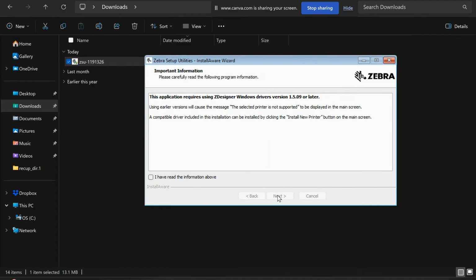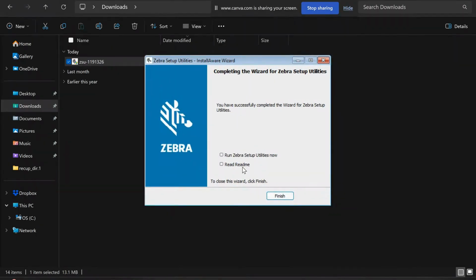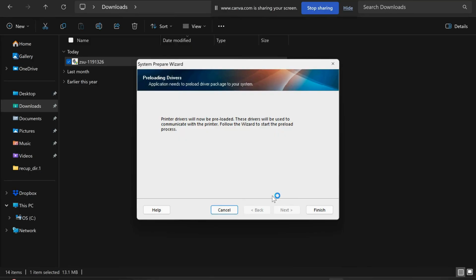Click on I have read the information above, and click Next, and your Zebra Setup Utilities is done. Now click on Run Zebra Setup Utilities now, and click Finish. Your Zebra Setup Utilities will start running, and you will start to prepare the printer drivers for preloading.